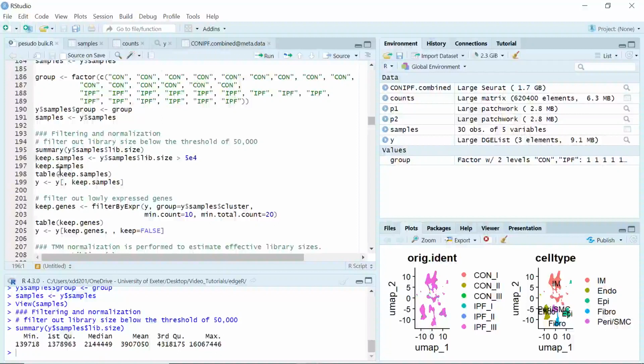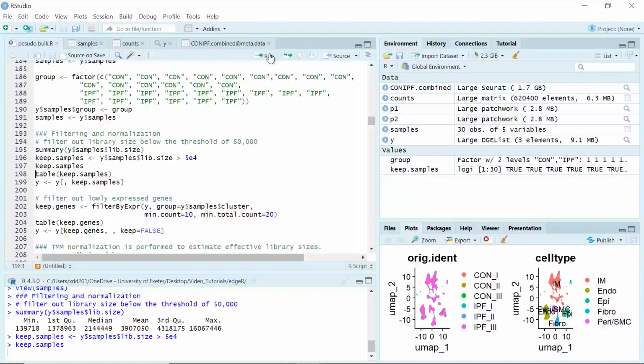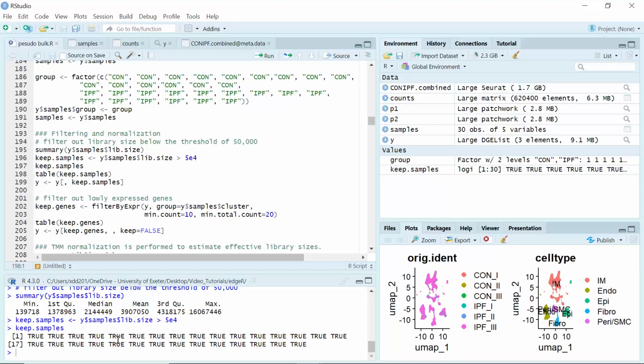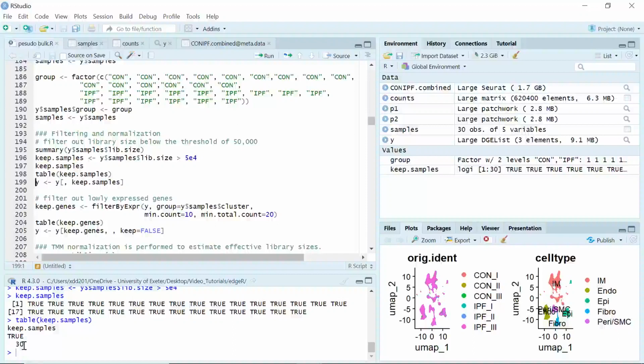You can run this code. Let's set the threshold as 50,000. Then we can have a look at the keep samples. You can see because all the library sizes in this object are above 50,000, all samples were labeled as true. And if we use the table to have a look at the keep samples, you can see 30 samples are true. Then we still perform the filtering, but we actually didn't filter out any samples.